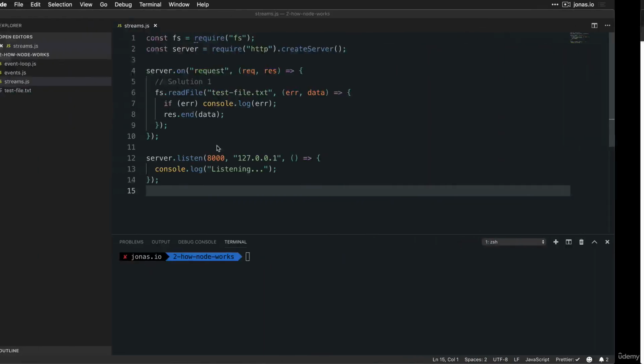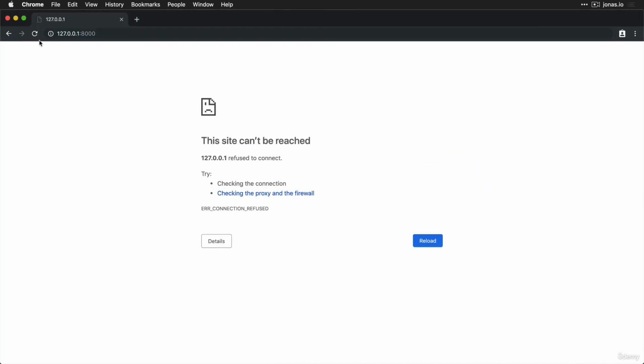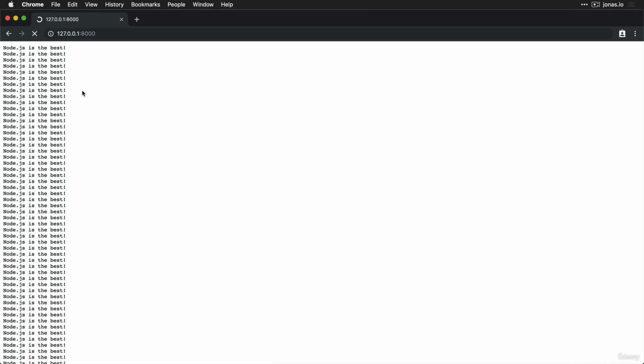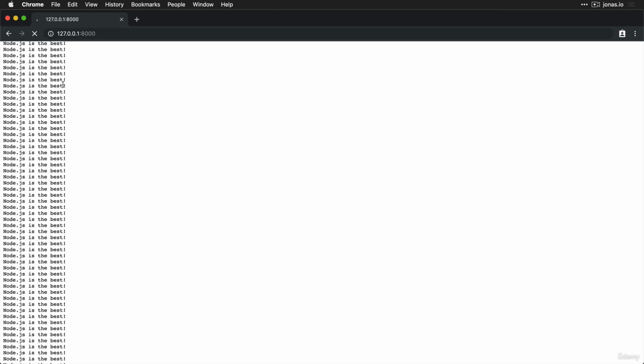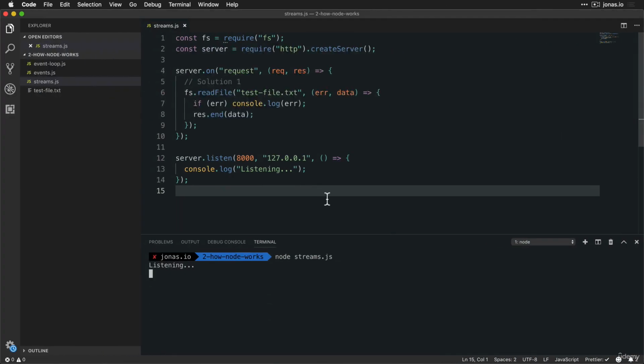And of course not, because I actually didn't even start the application. So now it says listening, and now let's see what happens here. And here we go. So this file is huge. It has "Node.js is the best" written in it, like 10,000 times or something. And so it takes a lot of time until it loads entirely. And we're not really interested in loading everything. So let's stop this here and go back to our code.